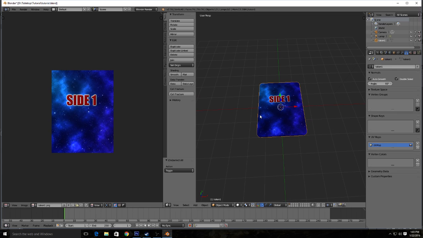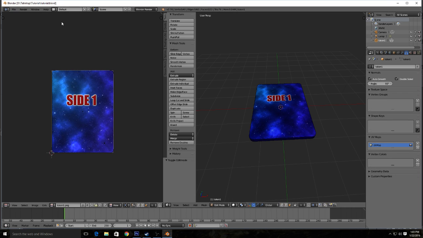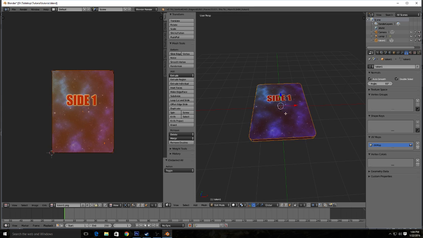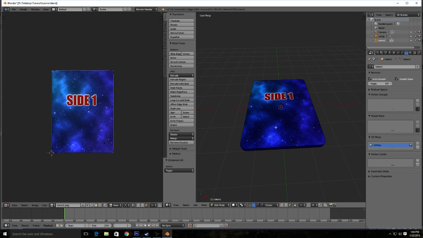Okay. Now though, we're going to move on from this, and we're going to create two-sided tokens. We're going to change this into a two-sided token. So first of all, I'm going to reload my old file from before I triangulated, because it's going to be easier.